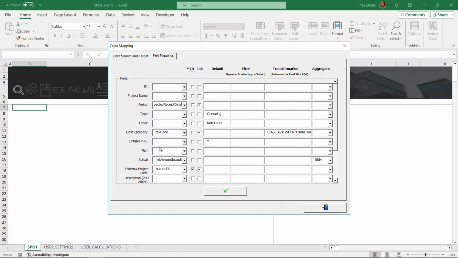So we're basically joining the PPM projects to the invoices using the account ID field from D365 to the external project code. So hence we have the ID and join clicked off. Then we're going to go ahead and transform the D365 tax code to valid PPM categories. So here's a transformation here on this column. And we're going to default values for operating and non-labor for the types and labor. And then we have here the period. So this is essentially setting up the date parameters.